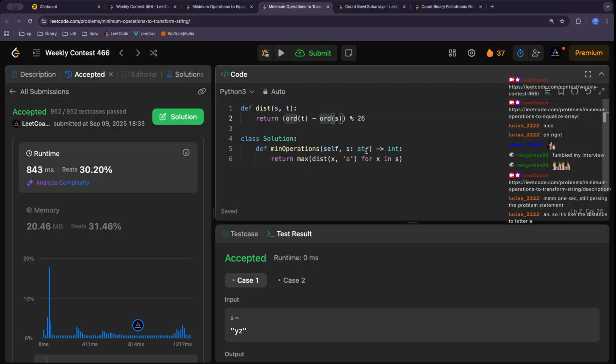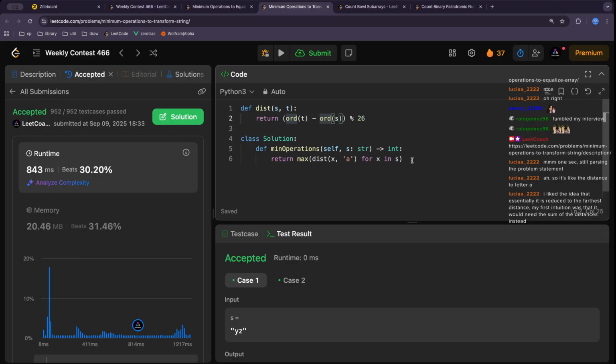So what did you think, Lucia? Is this what you were thinking? I like the idea that essentially it is reduced to the farthest distance. My first intuition was I would need the sum of the distances instead. Yeah.